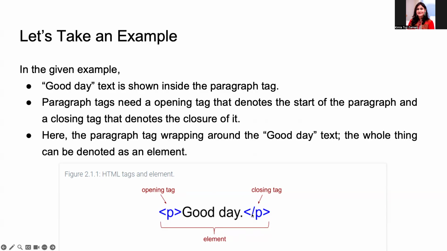Here's the key idea. The opening tag tells the browser, hey, start the paragraph here. And the closing tag says, okay, now we are done with our paragraph, and it's the end. When both these tags along with the text inside come together, we call it an element. So in this case, the entire structure, P, good day, closing P, is one element. Think of it as a container. Tags are like the edges of the container, and the text is what we are putting inside.